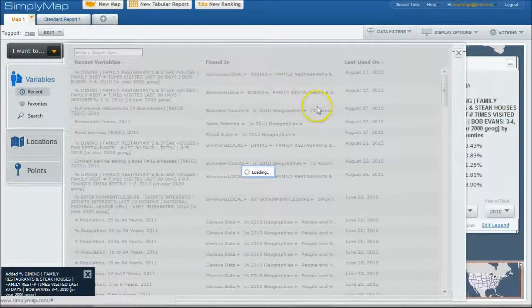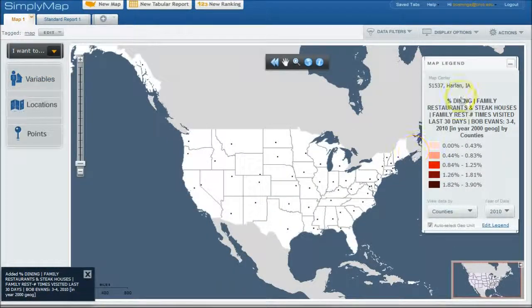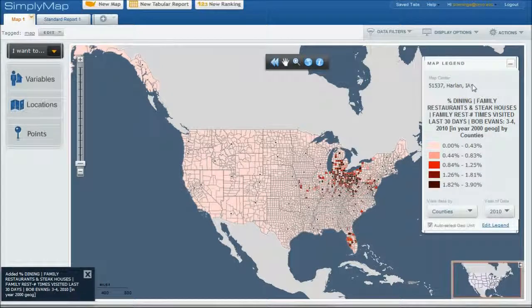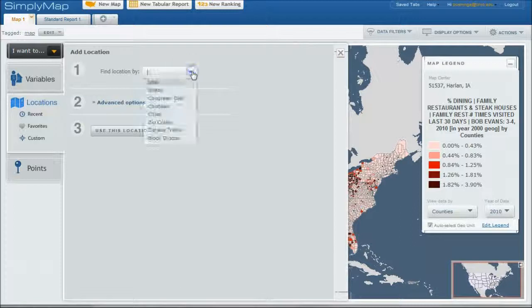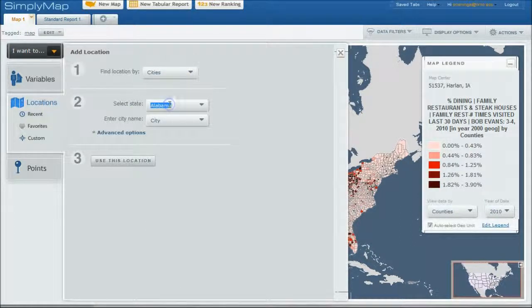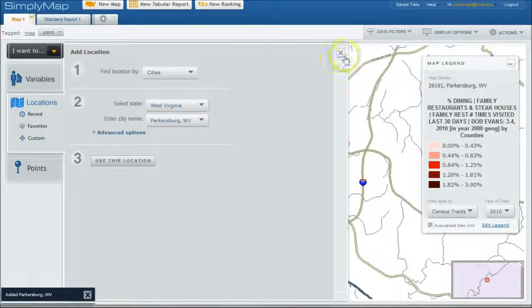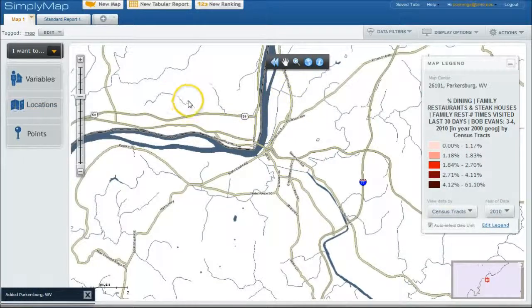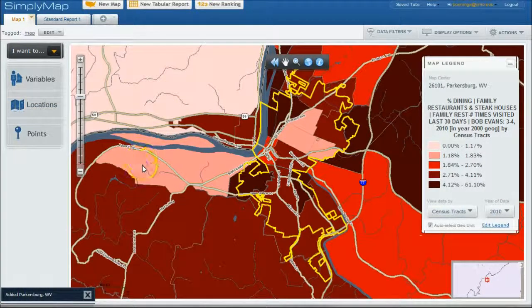What this is going to give us, if we close this out, is a map centered on Harlan, Iowa. So what we can do is change locations. Let's look at cities again, and let's look at West Virginia. And then we will load Parkersburg. It will center on Parkersburg, West Virginia for us. Now, it may be a little bit too close, so we can zoom out if we want to. Right now, we are zoomed in on census tracts within Parkersburg, West Virginia.